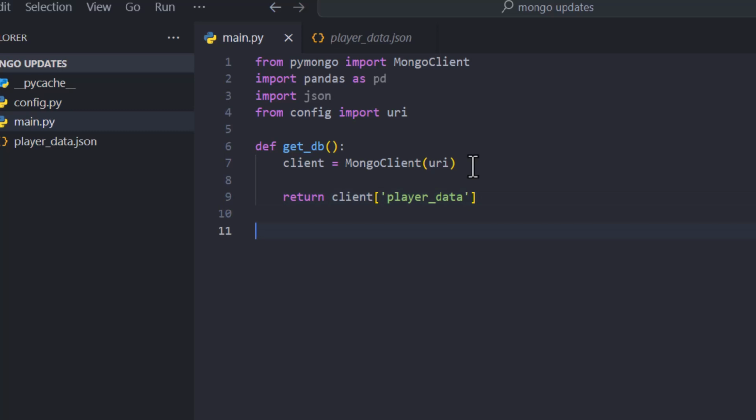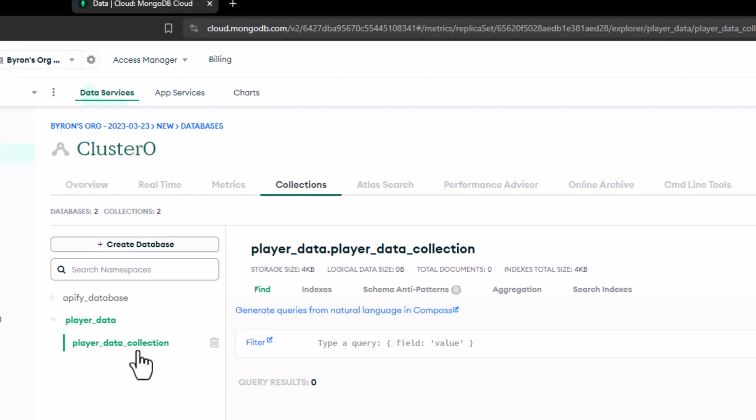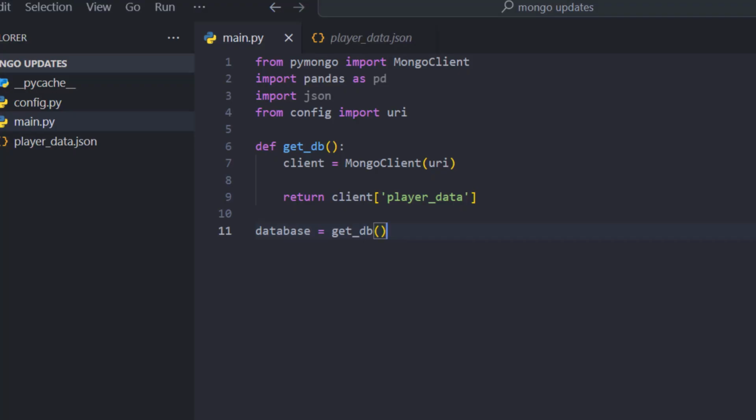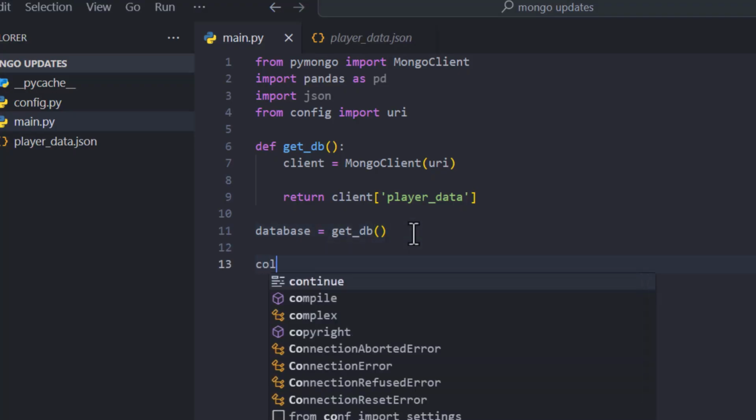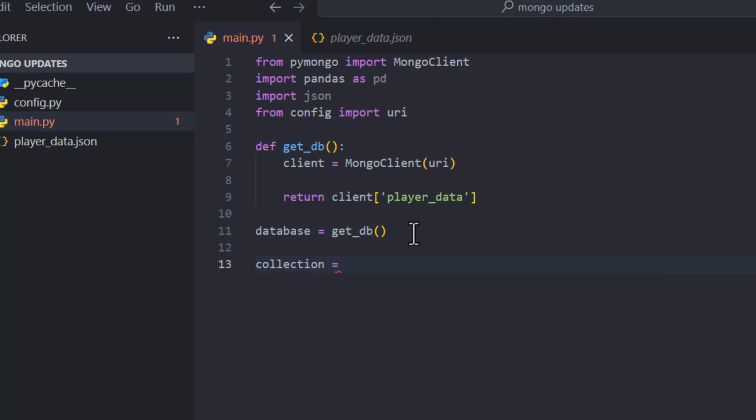So when you run this function, getDB, I'm just going to store it in a variable known as database. This will return our database. But remember, from the database, we'll also need the collection, which is our player data collection. So collection, database, which is player data collection.